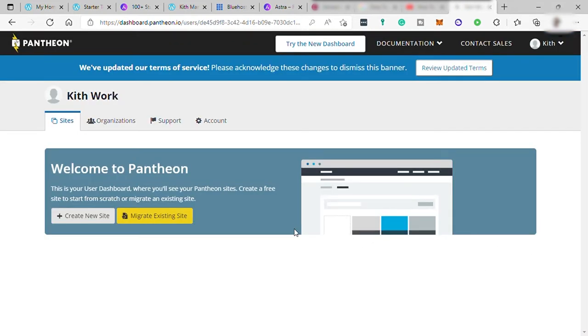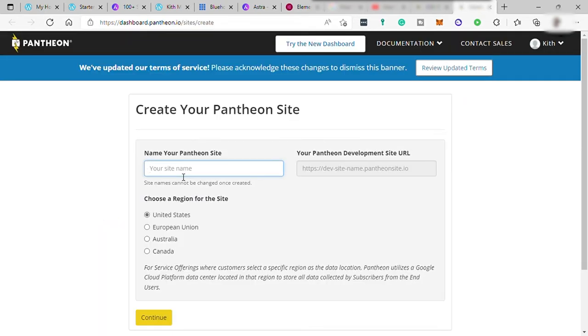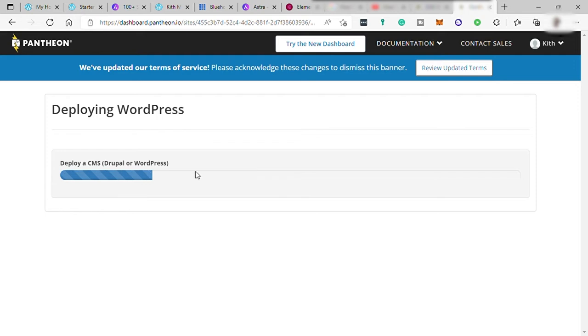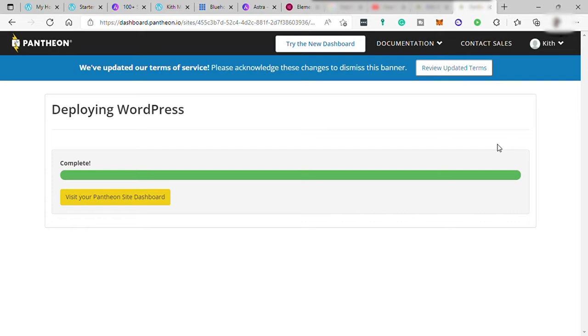Then here, welcome to Pantheon. You have two options: create a new site or migrate your existing site. I will just go ahead and select the new site, then provide your Pantheon site name here, select a region, and click on continue. Then you choose your CMS from WordPress, Drupal with Composer, or Drupal 7. I will go ahead and choose WordPress and click on deploy. The deploy may take a little time, so just wait for it to finish. And once completed, just go ahead and click on Visit Your Pantheon site dashboard.